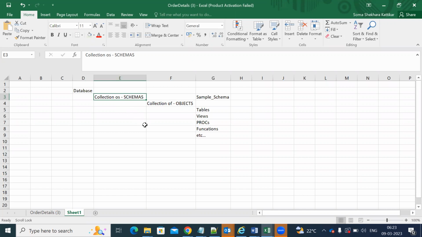Like that, in Snowflake, you need to create any objects under a schema. This schema will be available in the database. A database is a collection of schemas, and a schema is a collection of objects. Is this clear or not clear? Yes, yes, got it, sir. Fine.